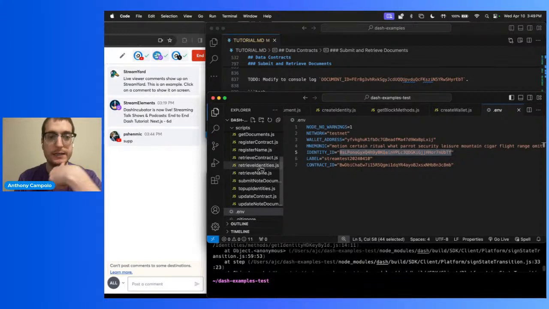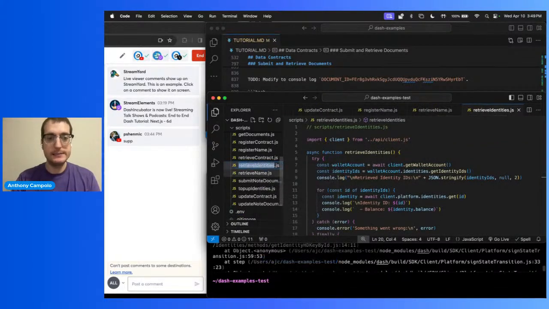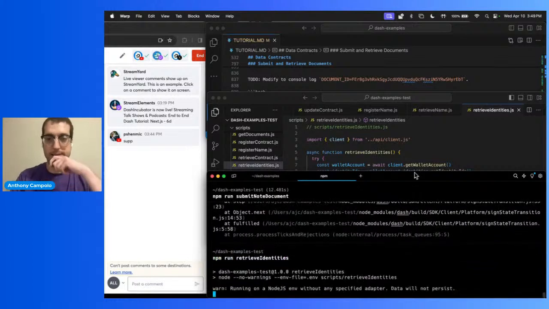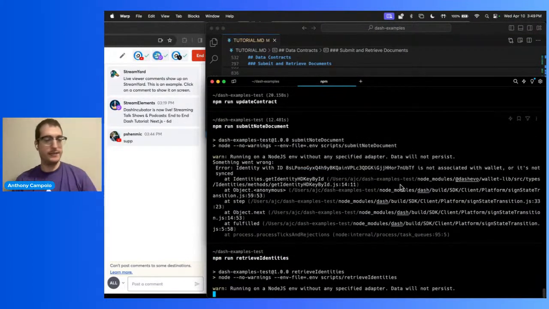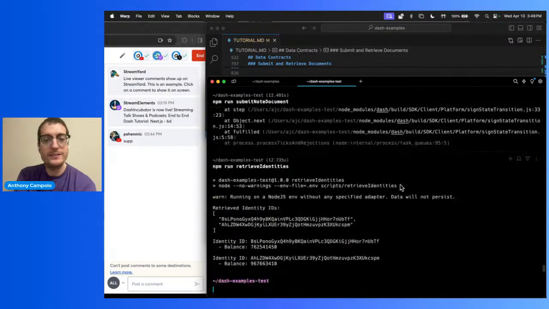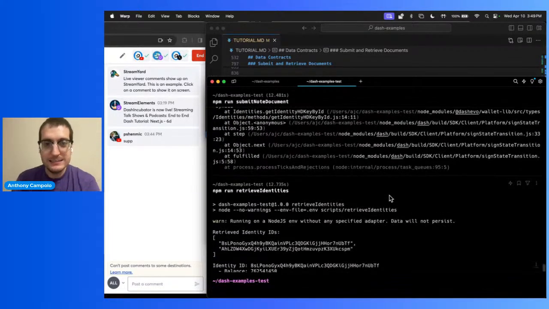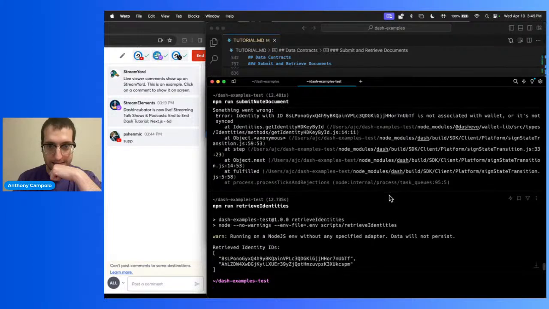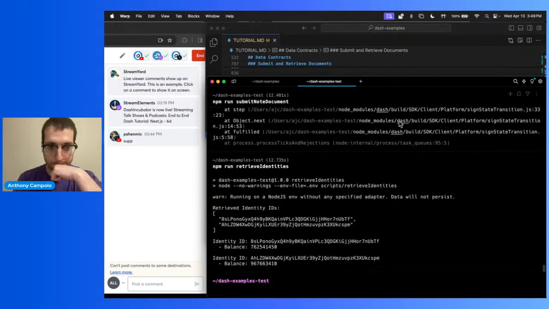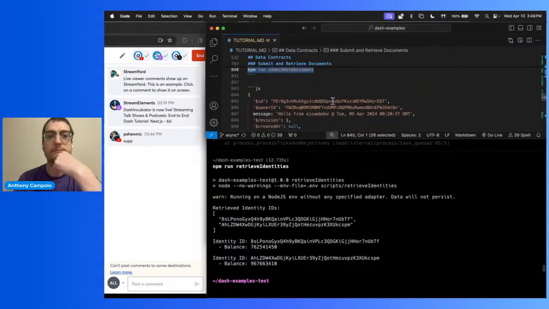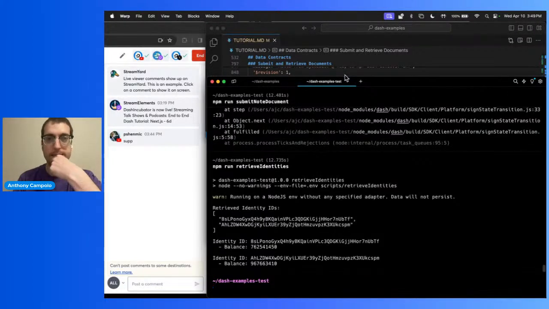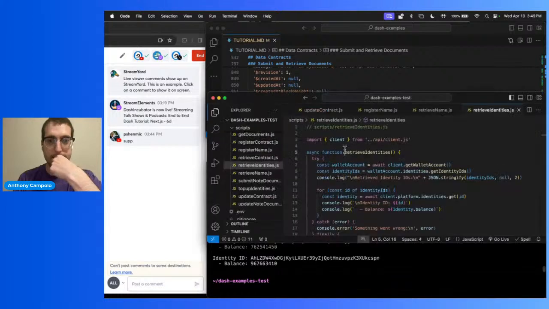Let me try retrieving my identities. I did create a couple, but they should all be associated with a wallet. How do you create an ID without it being associated with a wallet? Okay. So let me try this.